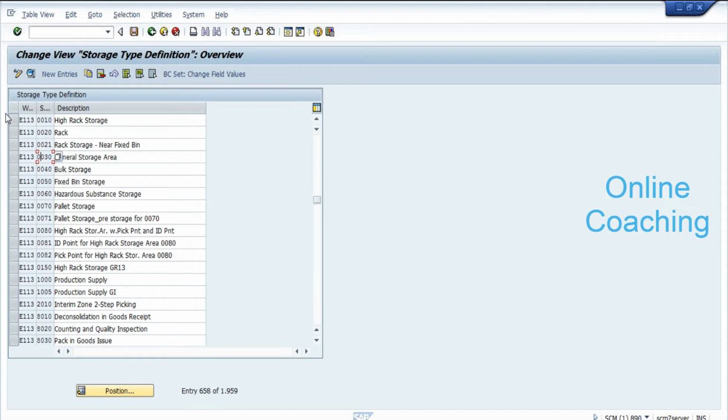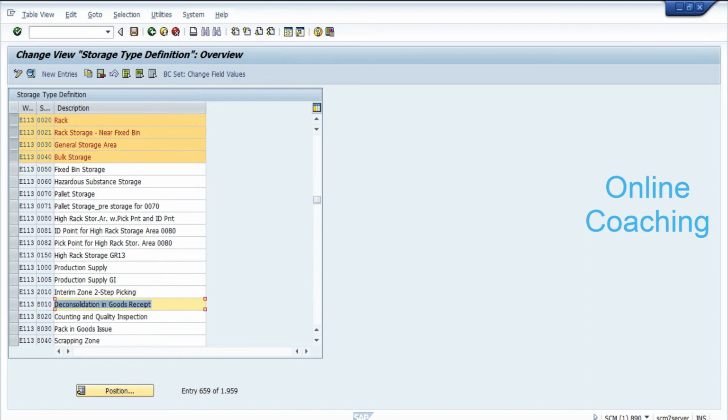Now, the thing is, we see that this is the warehouse, so we can see that this warehouse is being divided into multiple storage types. We've got a storage type for hazardous substances. We've got a storage type wherein you only keep high rack. We've got a storage type which is an interim zone, when we have to do something like a two-step picking. But then we've got a storage type where we will do only counting and quality inspection.